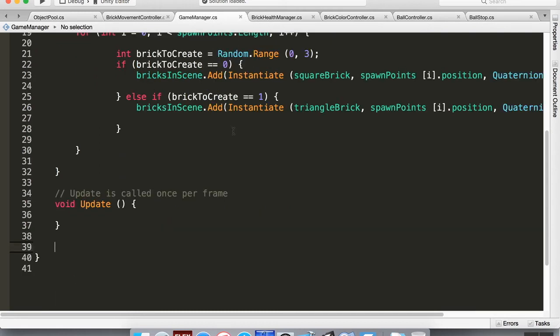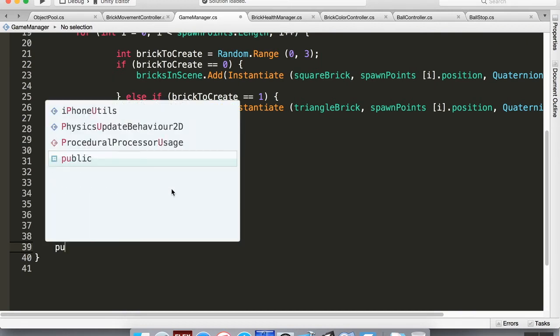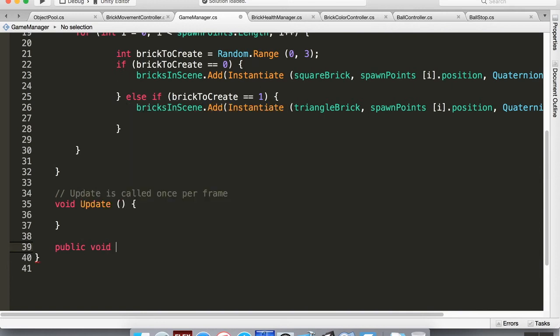So now if we go into the game manager, we're going to create a new method that we're going to call public void, I don't know, like ResetLevel or PlaceObjects, or we'll call it PlaceBricks.